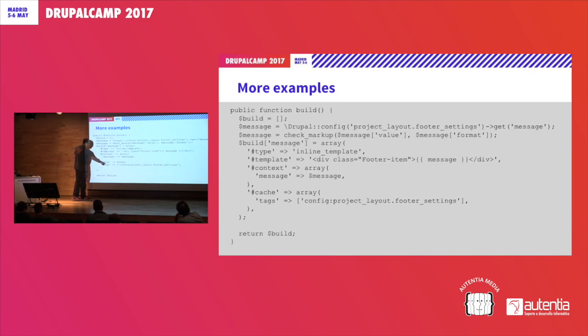We can add a cache tag that is config, and this is the name of the config file that is going to be changed.